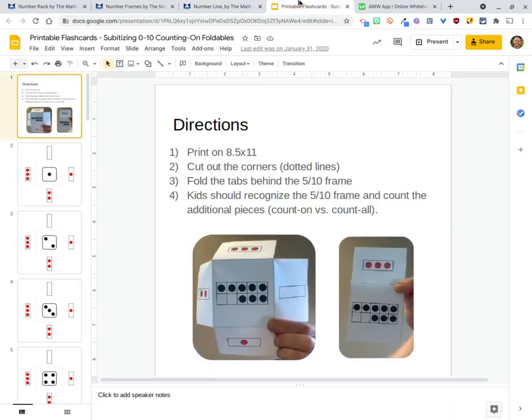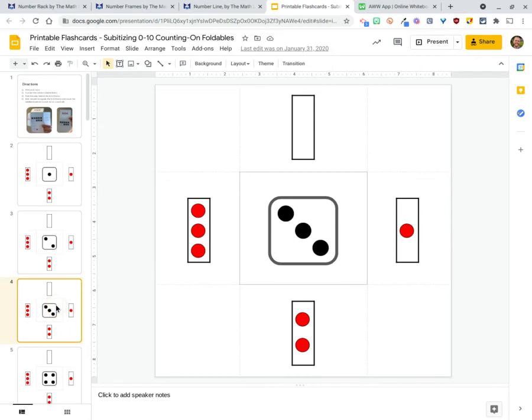Something you can also use are flashcards, and these are called counting on flashcards. You print these out, and what you end up doing is you cut out the corners and you fold all these flaps back. So here's an example, slide 4 here. I have the number 3, so I want kids to recognize the number 3. I'm going to cut out these corners and fold these numbers back, and I'm going to flip out the flap with the 2 on it. And the kids are going to say 3, 4, 5. All right, and that's how you can use these flashcards.